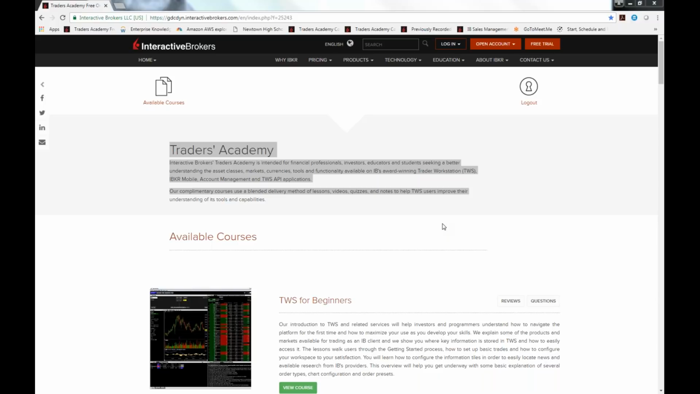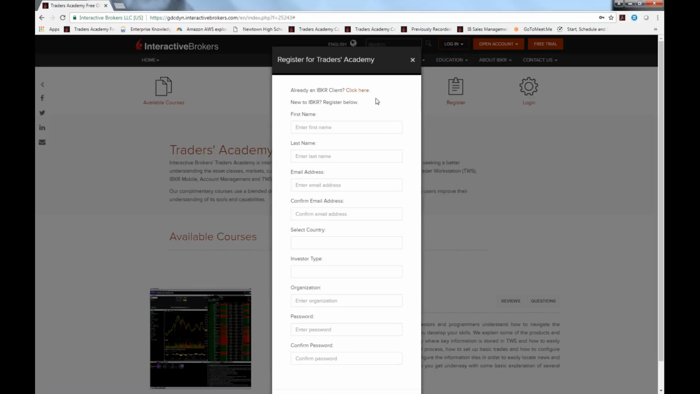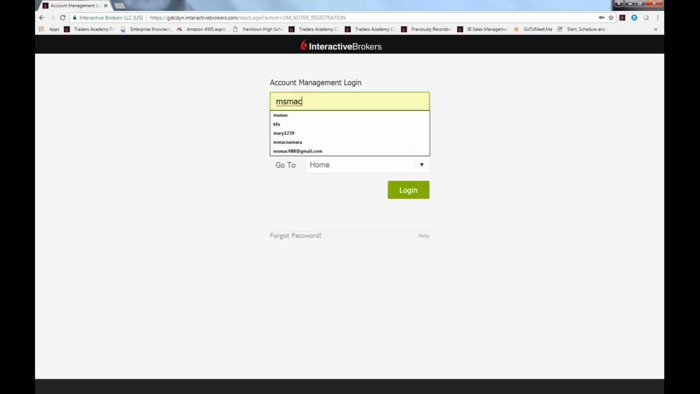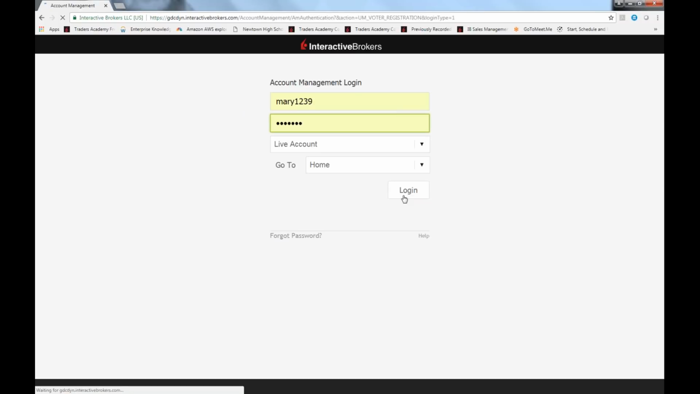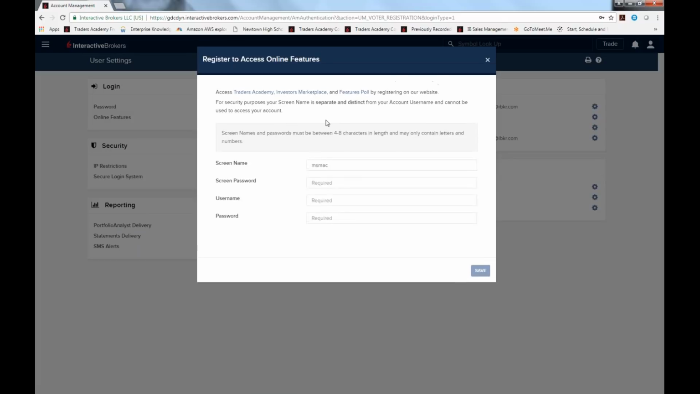And the way to go about doing that is, let me just log out and I'll show you. So I'm going to log out, and then I'm going to come in here, click register, and you'll see at the top it says already an IB client. Just click here, okay? And then it takes you out to account management directly, to the account management user settings page, and you'll see it says online features. So I'm just going to click on this and bring this up.